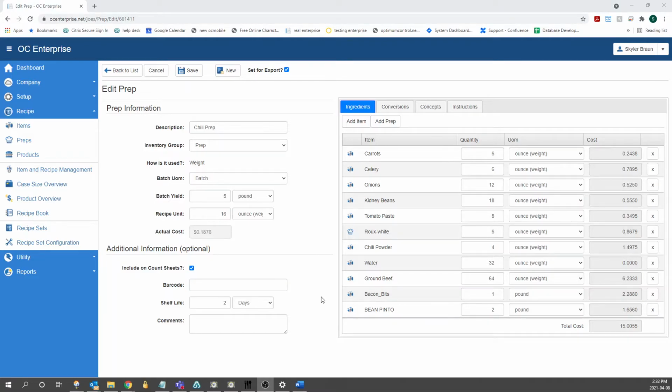The next field is the shelf life. Here you'd be able to indicate how long the prep will last for before it goes bad. This is used when using the prep par levels that will help you calculate how much of the prep you should have on a given day based off of sales, as well as how long the prep will last.